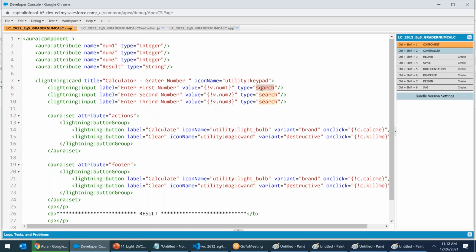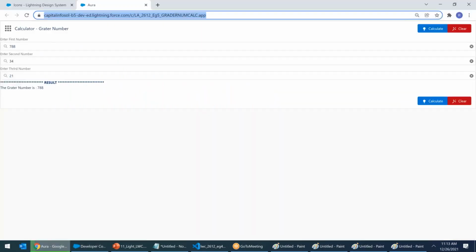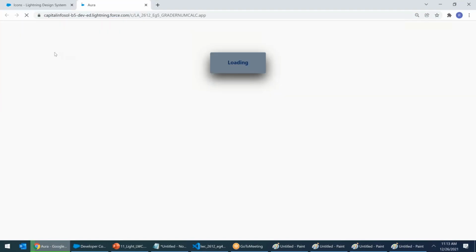I can say type equals to color. Type equals to C-O-L-O-R, color. I'm changing it to color. Control S. Next time when you come, the type will show as color now. There will be a color palette that will come.